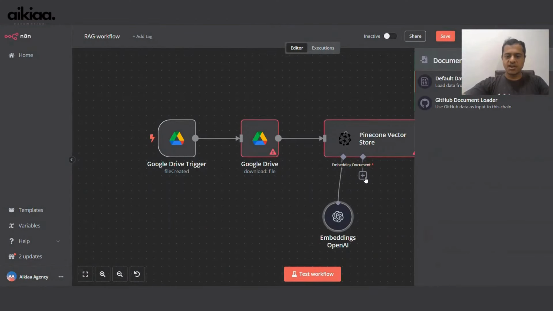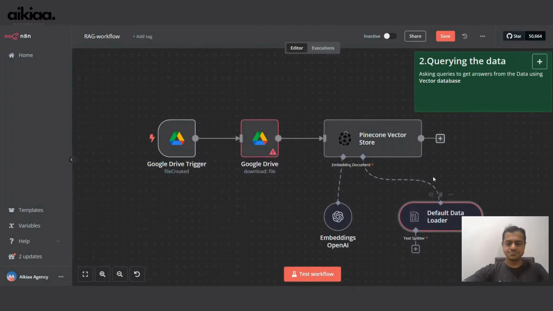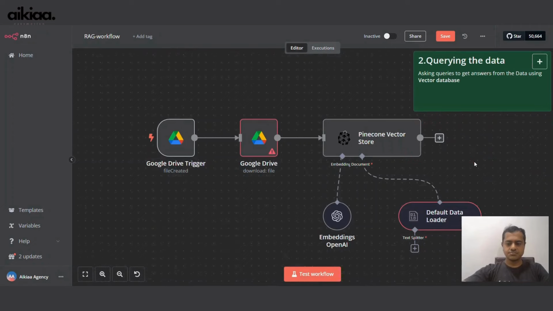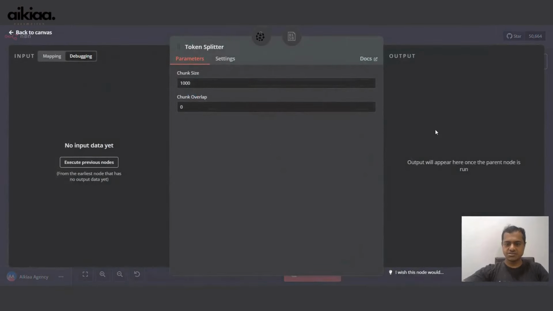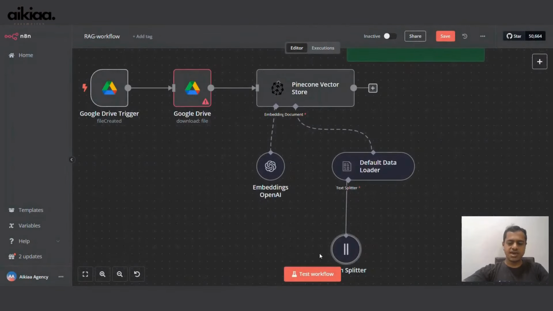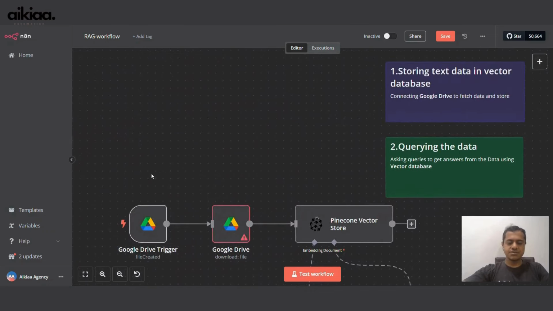For document, I'll select default data loader, which is of type JSON, and load all input data. I'll leave this as is. For text splitter, I will use token splitter, and again I'll leave this as is. So here it is, our data uploading node is ready.